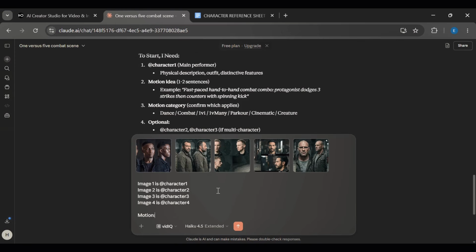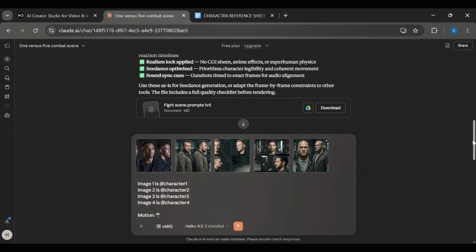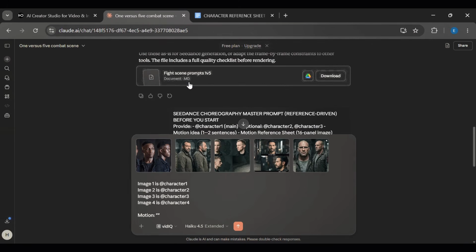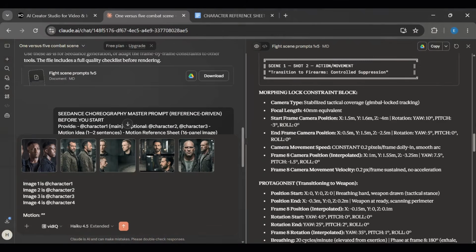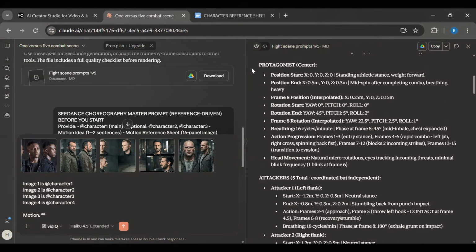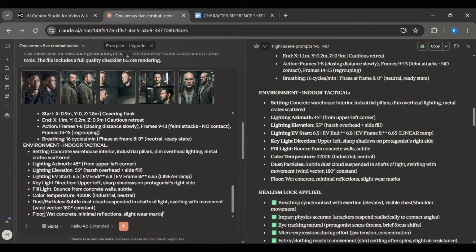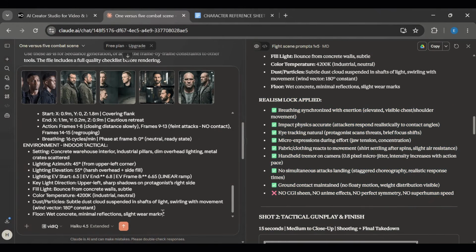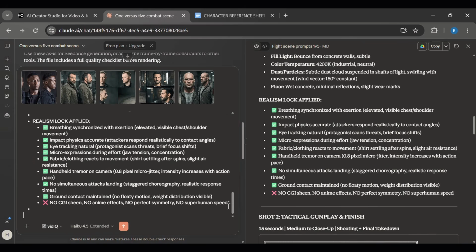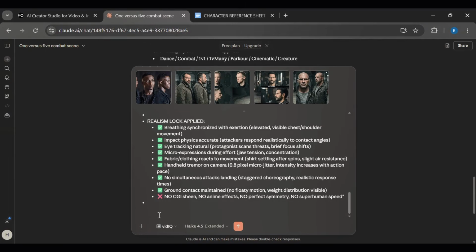Now that our character references are set, we can move to the next question, which is the motion idea. For the motion idea, all you need to do is copy the video prompt for the first shot. So go back to the fight scene prompt, scroll up and copy the first video generation prompt. Then paste that into the motion idea section. You can also include any other details needed there. The next thing we need to answer is the motion category. For this, I'll simply type motion category equals hand combat and gunfight scene.